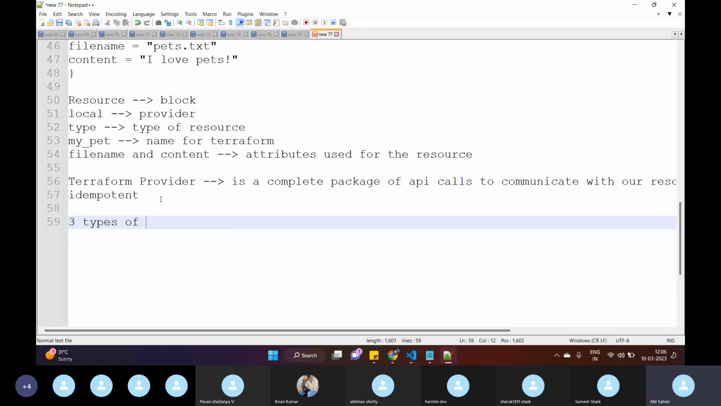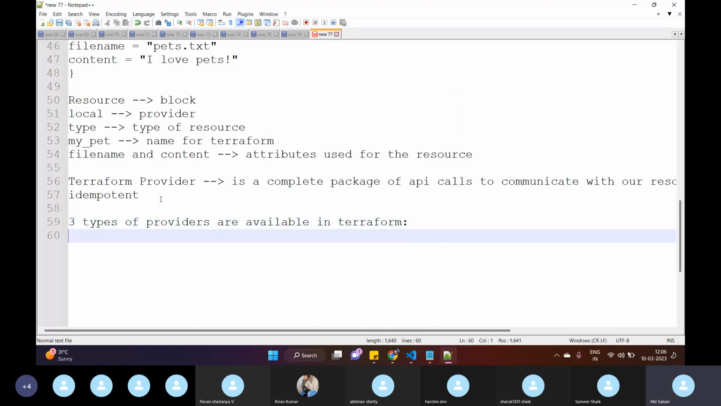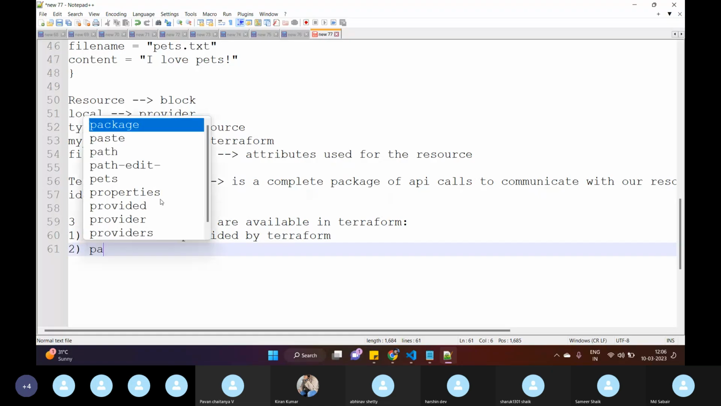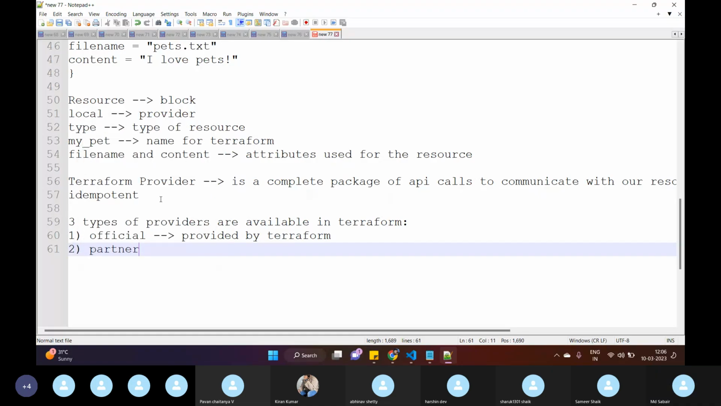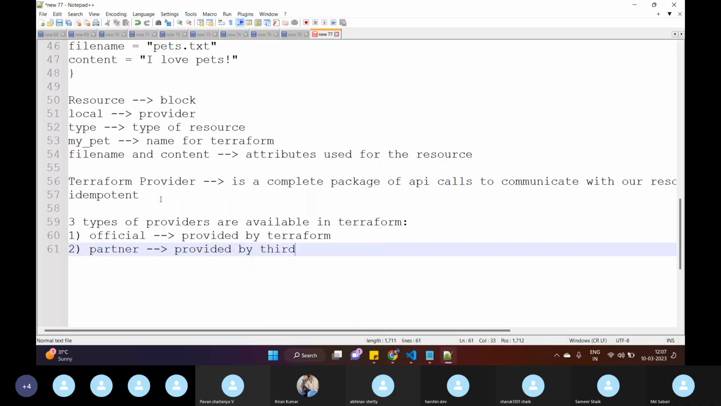Three types of providers are available in Terraform. One is official, provided by Terraform, and one is partner, provided by third-party vendors who have a tie-up with Terraform.